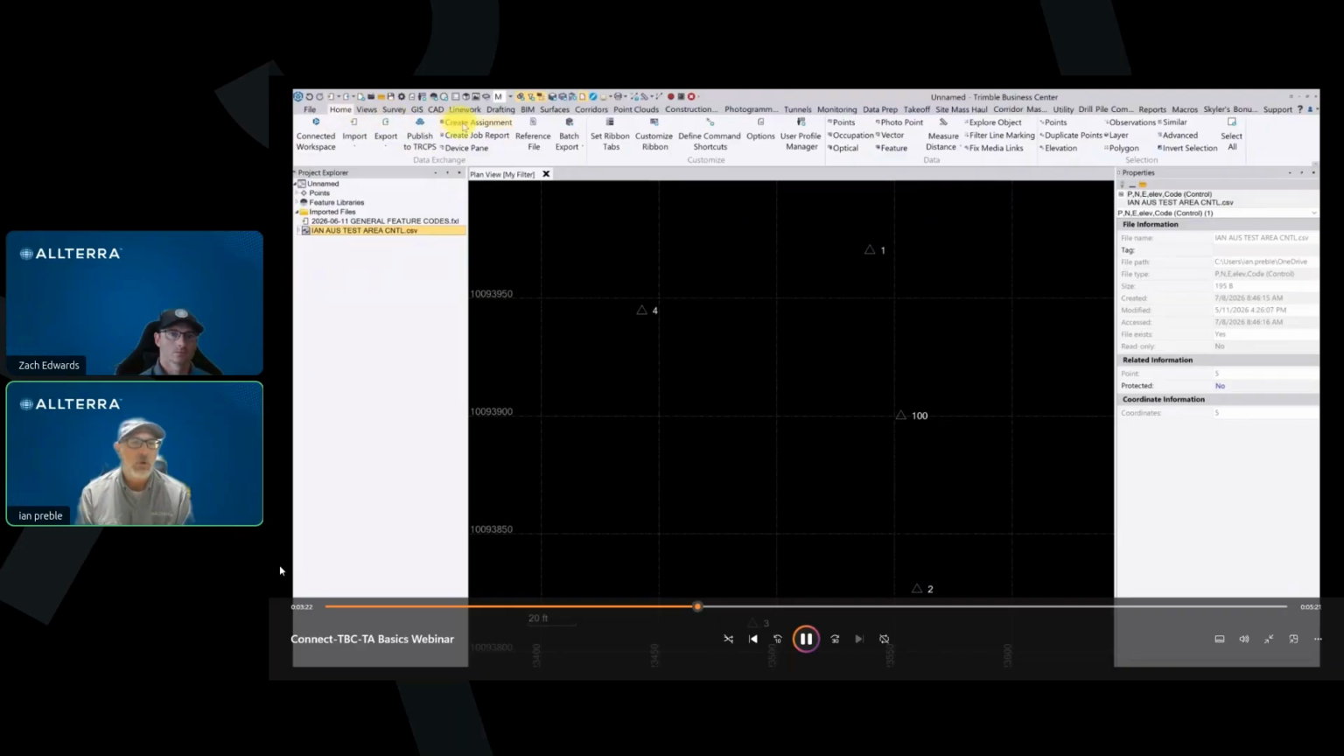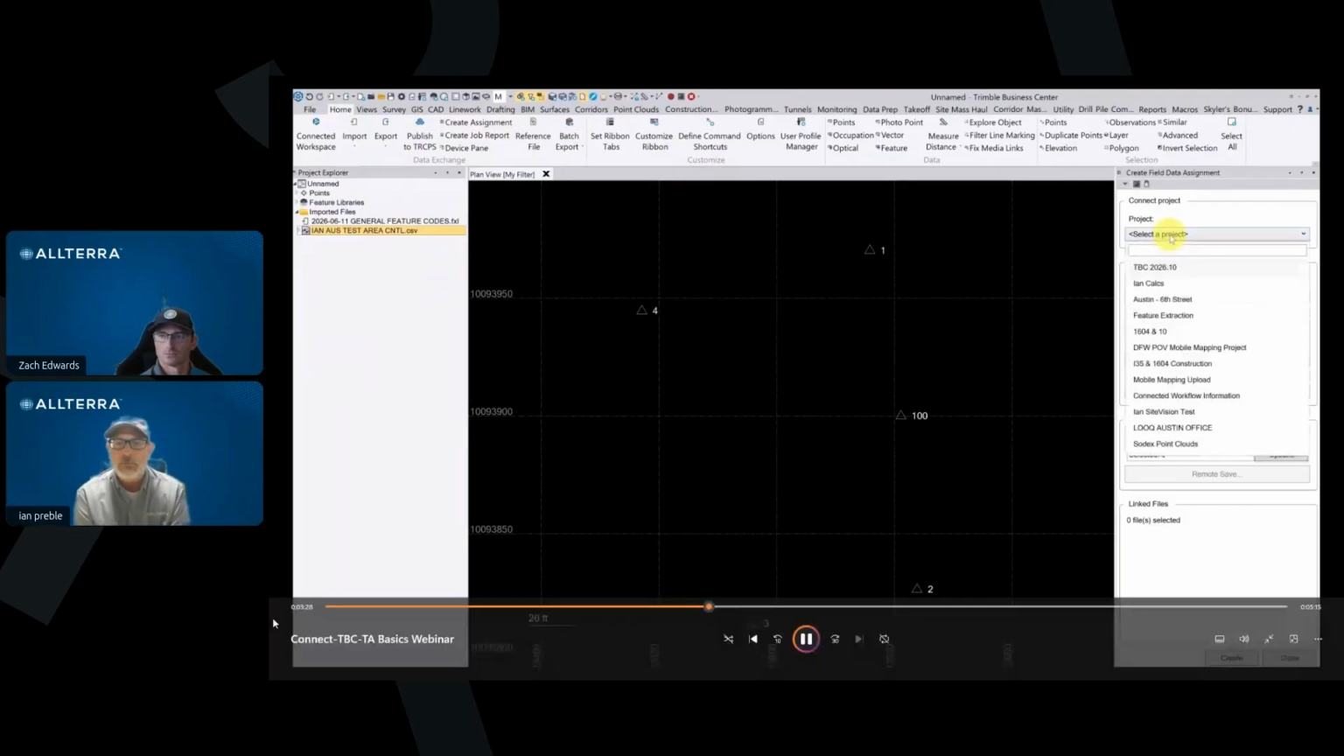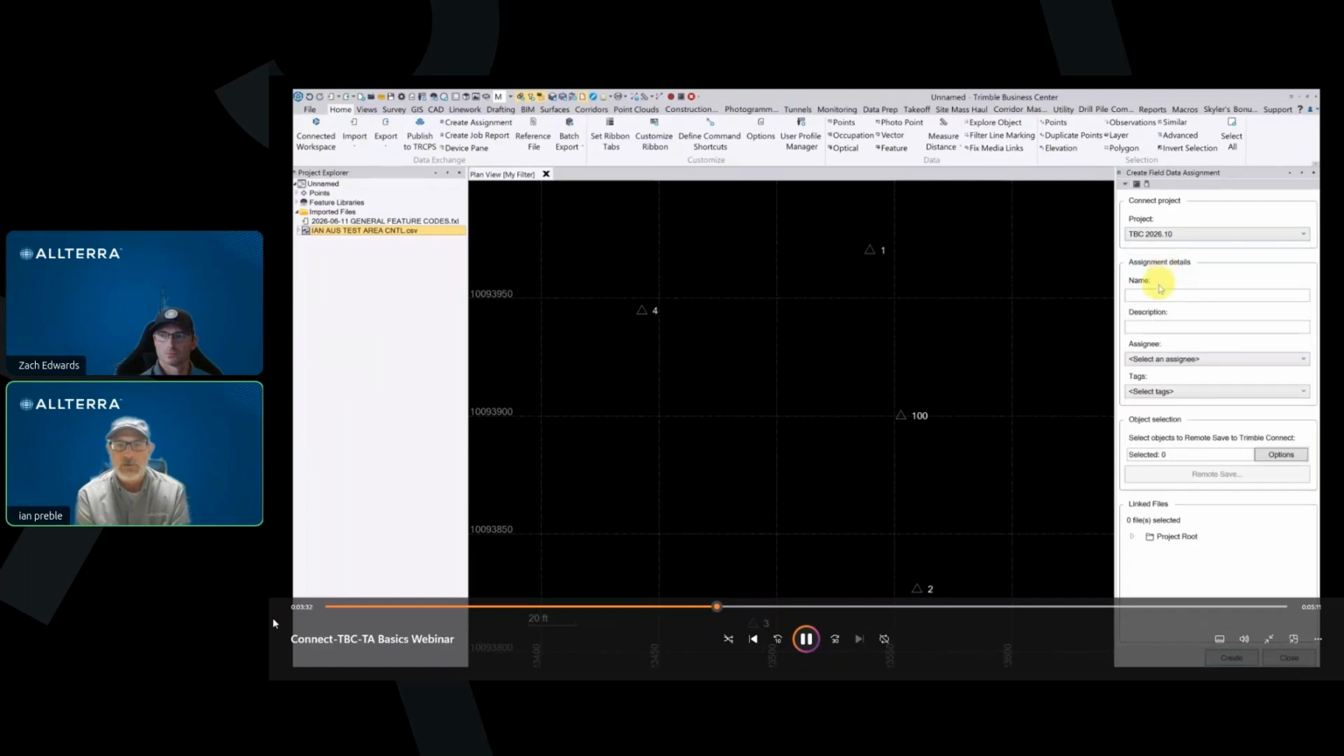We're going to go to the Home tab, and there's this new Create Assignment tool. This is where things get really fun. Very simply, click on Select Project. You can see the project we just created in Trimble Connect. We're going to name the file that we want to send to the crew.